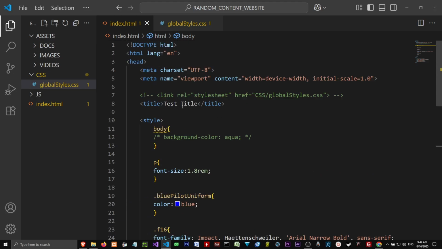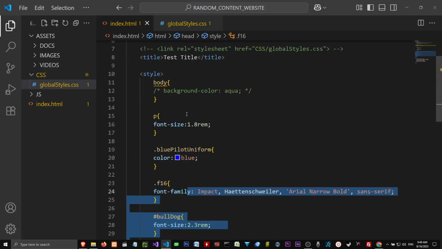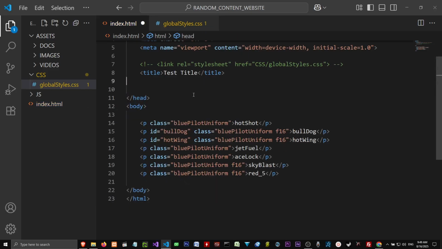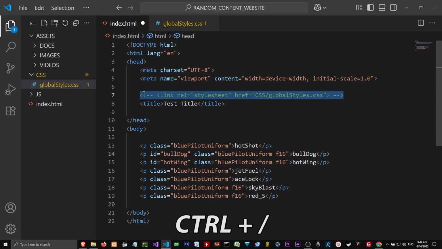I wanted to clarify that before we continue on with the series. So let's go ahead and get rid of that. We'll go ahead and just delete all that. We'll tighten up the code, and to uncomment, you just highlight it like we did before and hit Control and then the slash button, and there you go.